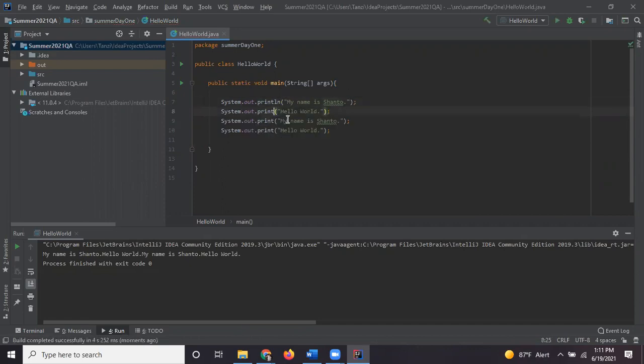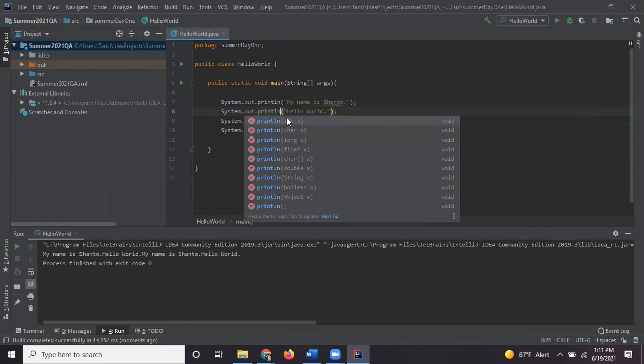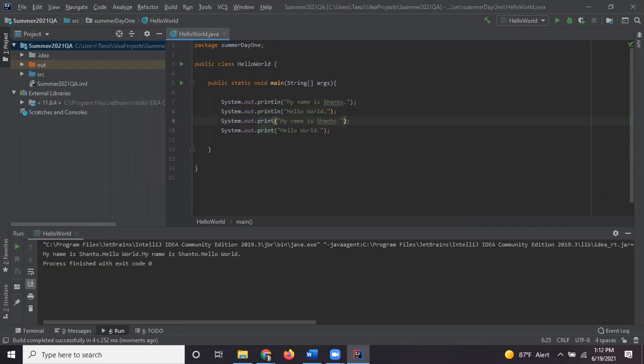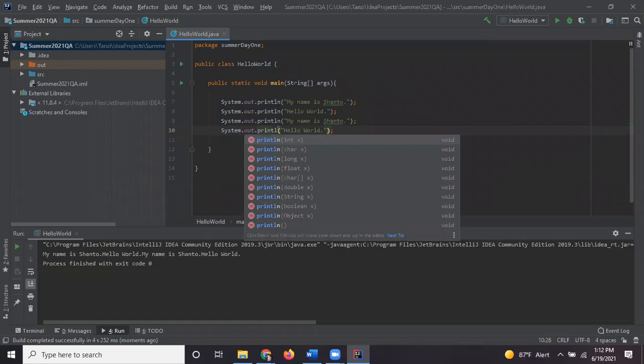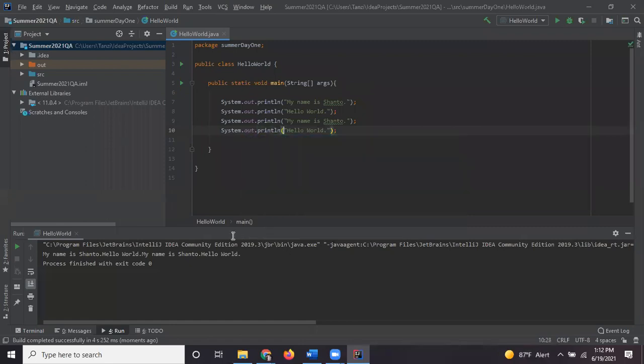You see that? So if you give ln, it will be displayed as a single line each. If you give no ln, that means all of your statements will be displayed in the same line. So now if I just run this, you will see all these 4 lines will be separated and displayed in 4 separate lines. It will be more user friendly, right? More readable. So this is ln versus no ln.